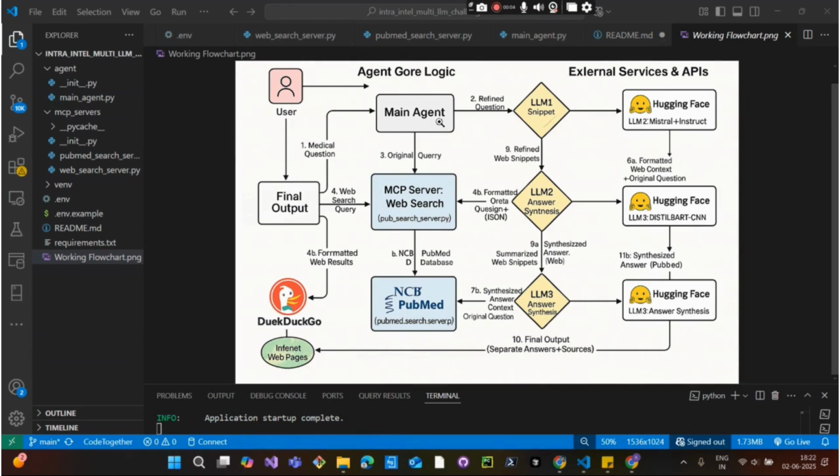So my name is Kush, and this is the coding challenge, the multi-LLM medical agent for the summer internship coding challenge. So the goal was to develop the multi-LLM agent system in Python using the Model Context Protocol (MCP) to answer medical questions using web search and PubMed, all while using free APIs.